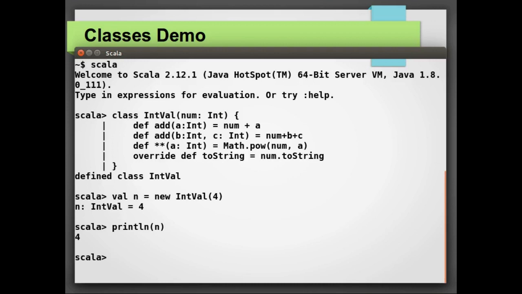So these are a few small tips and tricks that can help you in your day-to-day Scala coding.